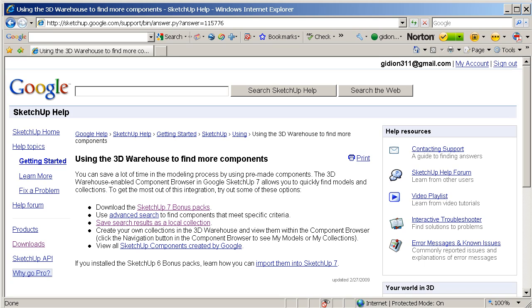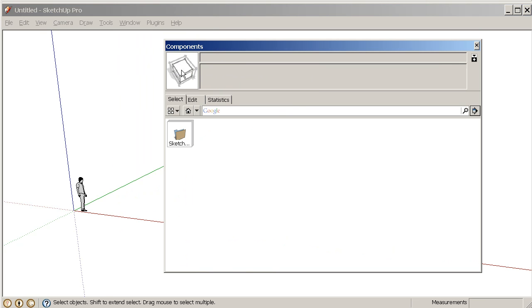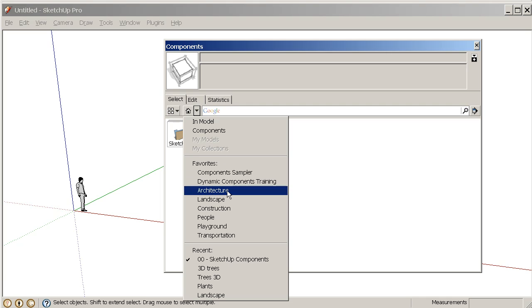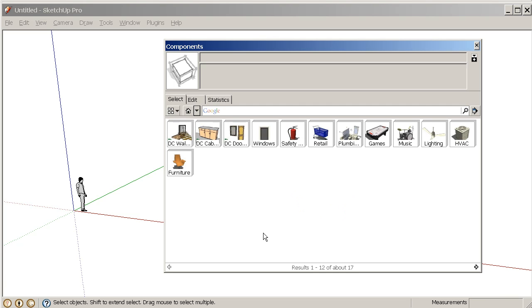So we're going to move over to SketchUp. And I'm going to go to Window, Components, and there's three tabs up here. I want you to select the Select tab and then the In Model button. And you'll see Architecture, Landscape, Construction, People, and the Playground is my own, and Transportation, so ignore Playground for now. But these will be default folders within your Favorites folder in the component browser. So I'm going to click on Architecture, and it'll automatically browse to 3D Warehouse.